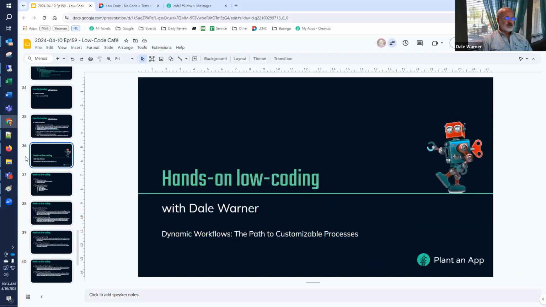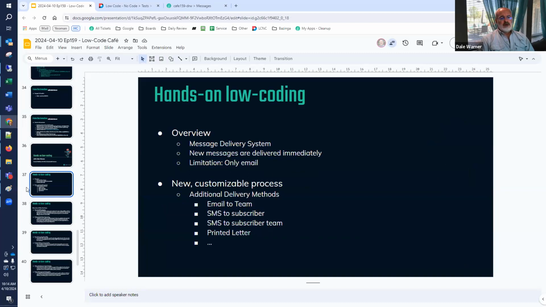So with that, I'm going to jump on into our hands-on low coding, where we're going to talk about dynamic workflows, which is also known as the execute workflow action. So what I've got for you today is, let me give you an overview. I'm going to give you a tour of a system that I've started to build, and then we're going to enhance it. The system that I've built is a message delivery system.